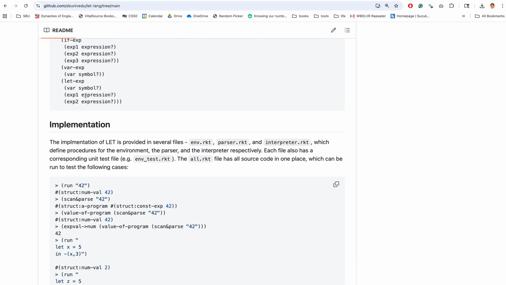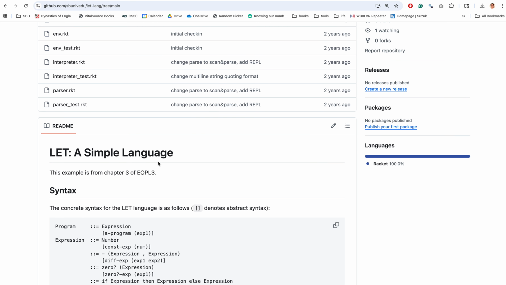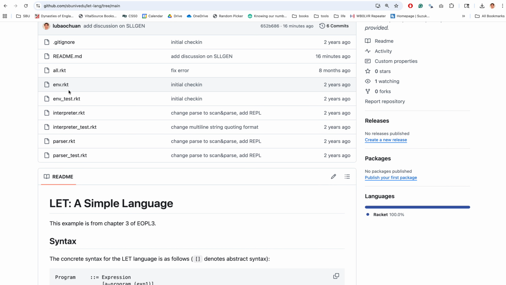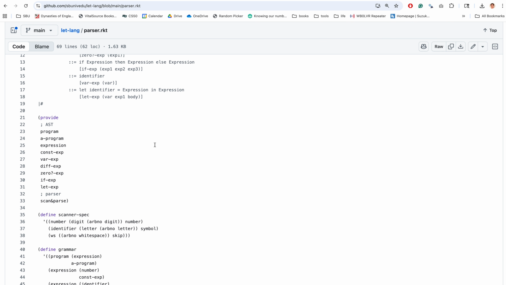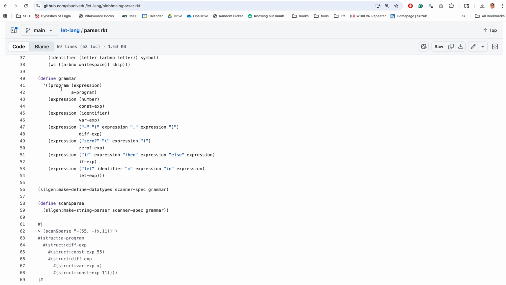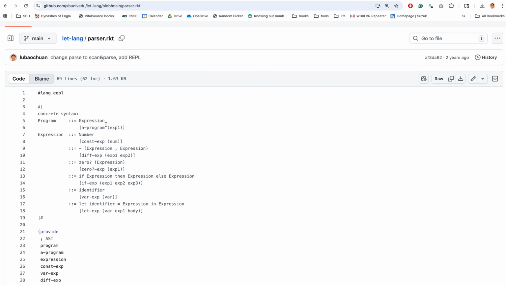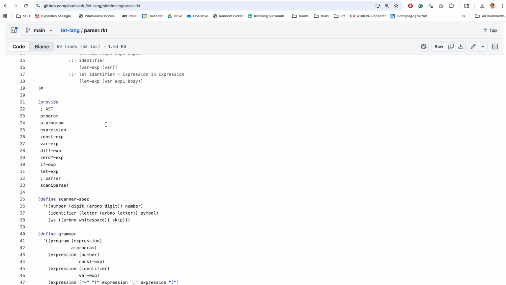If you look at the implementation, it is scattered in different files, each for a functional component, with a test file, which is pretty neat. So you could download the whole repository and load, let's see, I'm going to use the parser. This file has the parser procedures defined along with the tests, so you can run the unit tests to test this thoroughly. So here we're going to use the SLLGen.